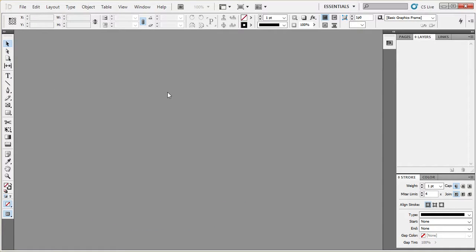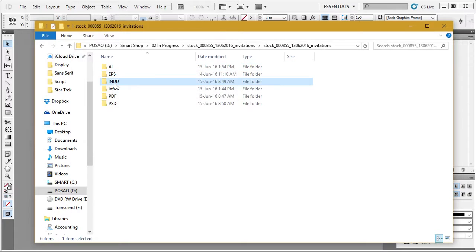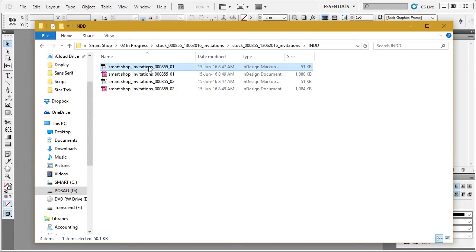Now, once we open up InDesign, and for the purposes of this tutorial, I'll be working in CS 5.5 version. The minimum version of InDesign that you can work with is CS4. If we open up the InDesign file, you'll see two types, InDesign markup file and InDesign documents. InDesign documents are created for version CS 5.5 and above. If you have CS4 or CS5, use the InDesign markup.